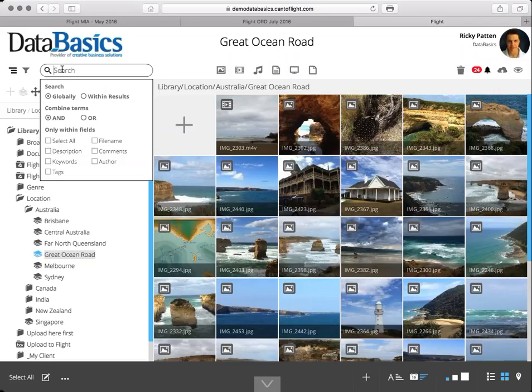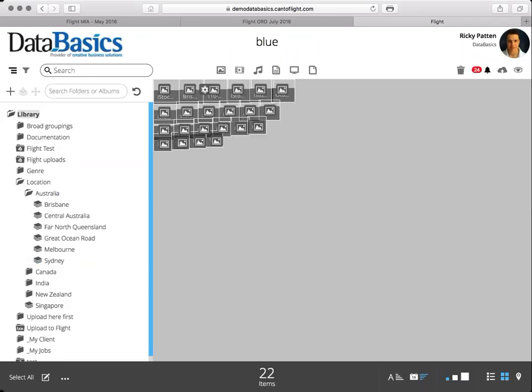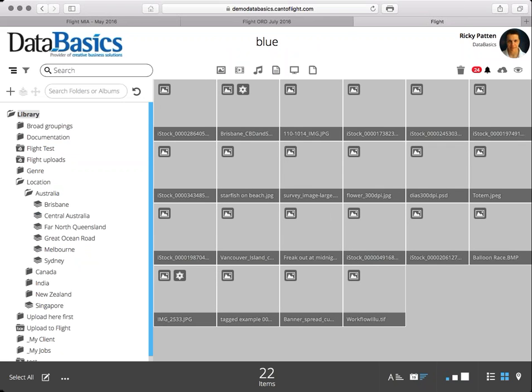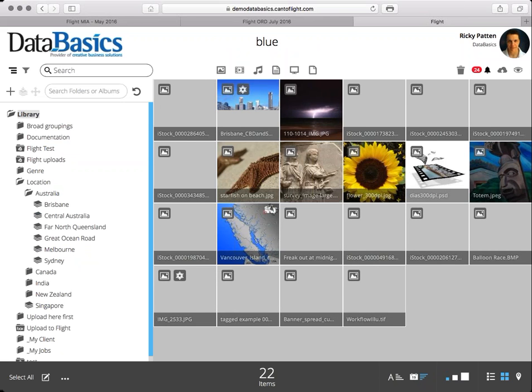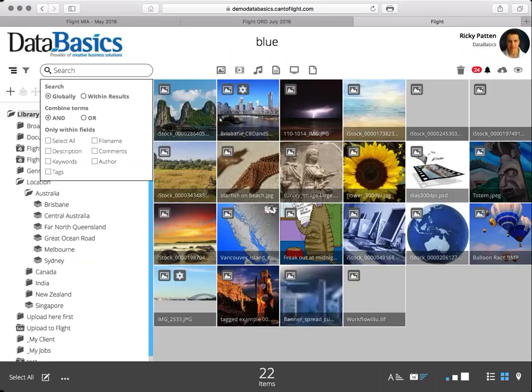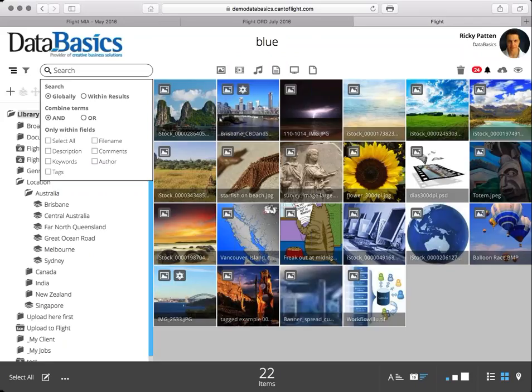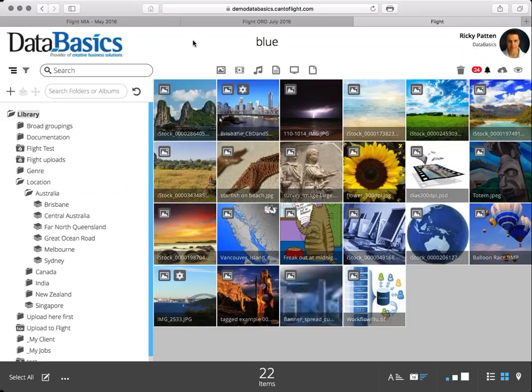Now then, you can search and retrieve content in Flight very simply. We can come up to our search area up here. We can just put in a simple search term like blue, search and find everything that's got the keyword blue in it somewhere. Or as you see, we can also hover over the little magnifying glass and do something a little bit more complex. So we can search within results globally. We can look into particular fields within Flight, and we can combine terms with and or or.